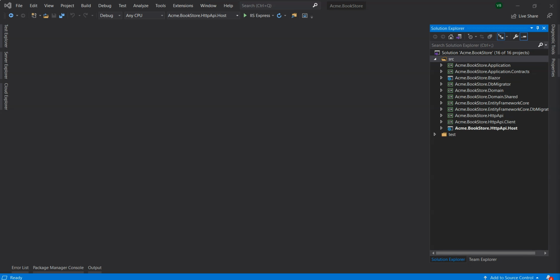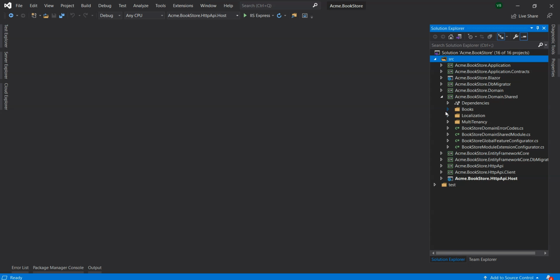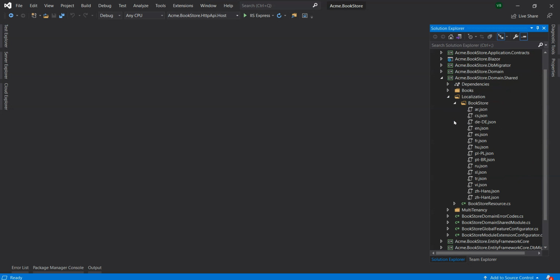In this lesson, we will work on the presentation layer and create the UI using Blazor. Before starting the UI development, we first want to prepare the localization text. We would normally do this while we are developing the application. Localization texts are located under the localization/bookstore folder of the domain shared project.